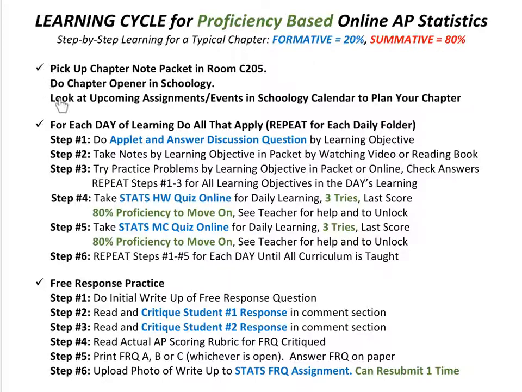The first thing you're going to want to do here is just what it says. Pick up your note packet from me in my room, do your chapter opener, and maybe take a look at the calendar to see what the plan is going to be for the next week or the next month. Then you're going to start your daily learning. This is how you're going to go through the daily learning. Is there an applet that's going to be scored as formative? Take your notes, try the practice.